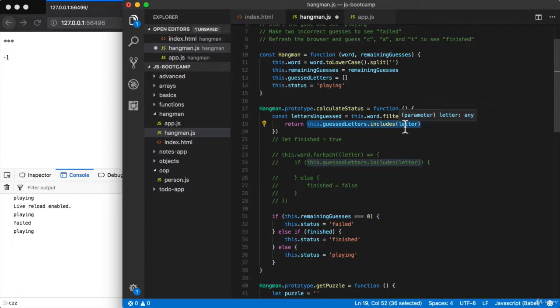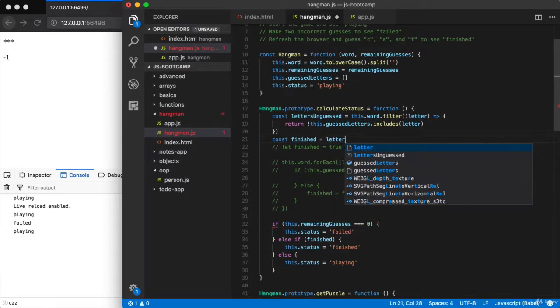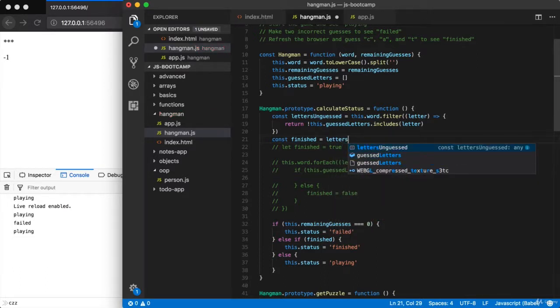We want to return true when letters have not been guessed, so we're just going to flip that using the logical not operator. Now we can create finished once again. Const finished equals, and all we're going to do is check if letters unguessed, the variable that we just set up, which is an array, has a length equal to 0. So if there are no unguessed letters, that's great, we're finished. If there are any unguessed letters, that's fine too, we're just not finished.